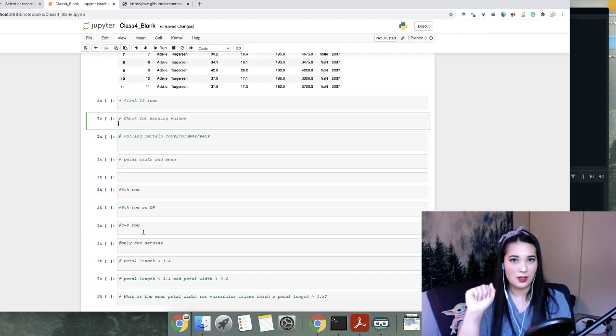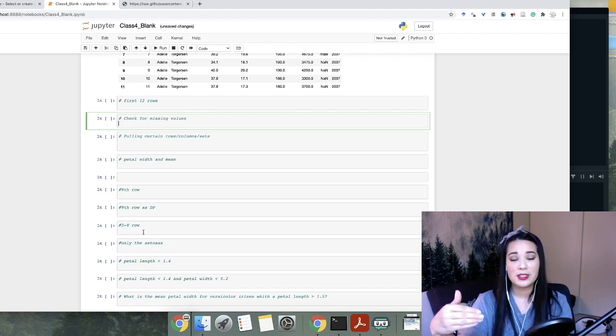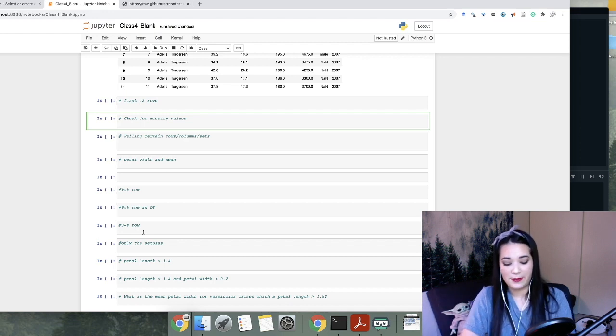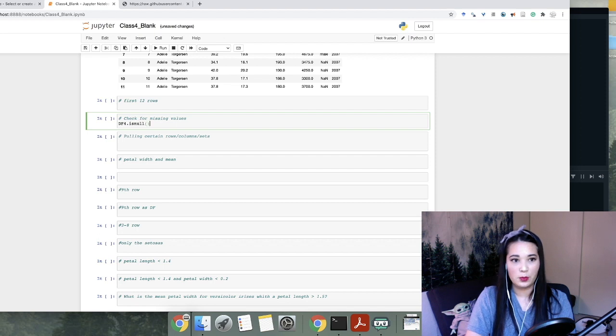So we already saw some ways that you can check for missing values. If you want to explicitly check for missing values, you can use the .isnull function on your data frame. So we can say df.isnull, which checks if values are null, aka missing. And then we're going to use the .sum function to give us a summary. The isnull function tells us whether each cell is null. The sum function tells us how many missing values there are.